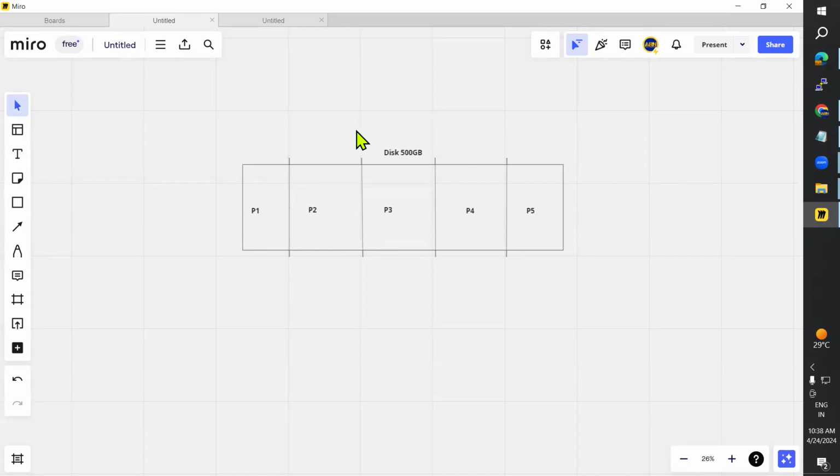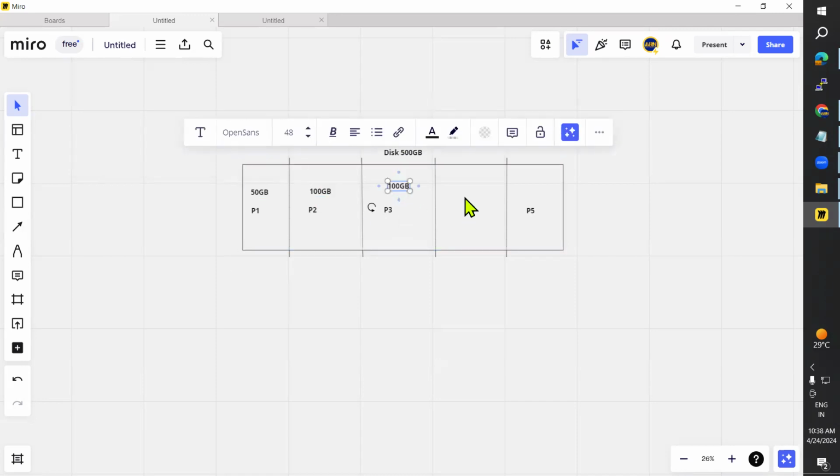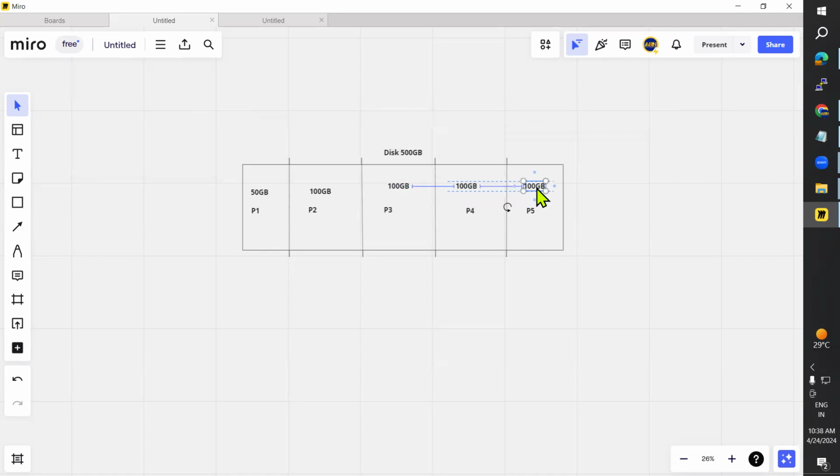So the total disk size is 500 GB. I'm giving 50 GB of space to partition 1. So while dividing or slicing the disk, we can allocate or assign some disk space to each partition. So I gave 100 GB to this, and this I assigned 100 GB. I'll let you know how to divide the disk into partitions and assign the space in the upcoming classes.